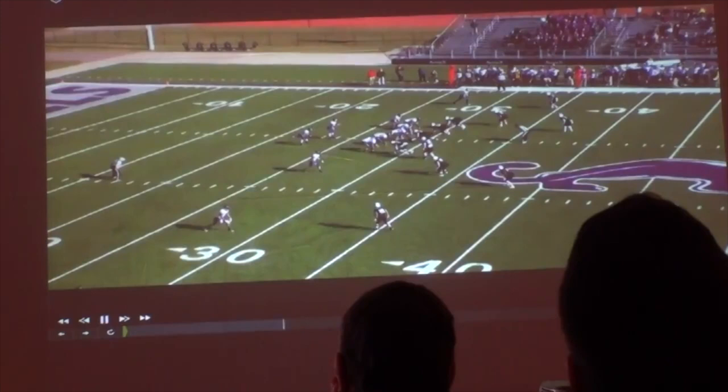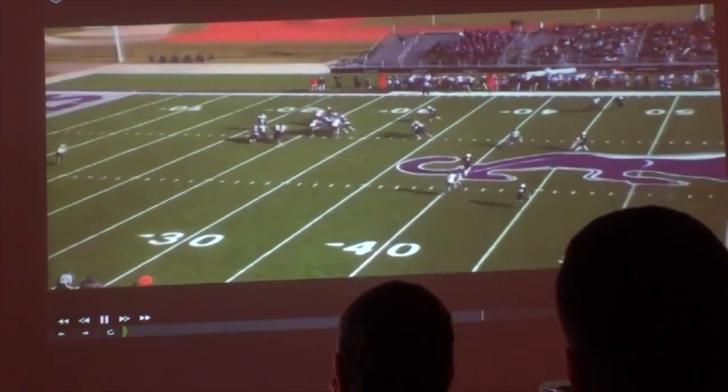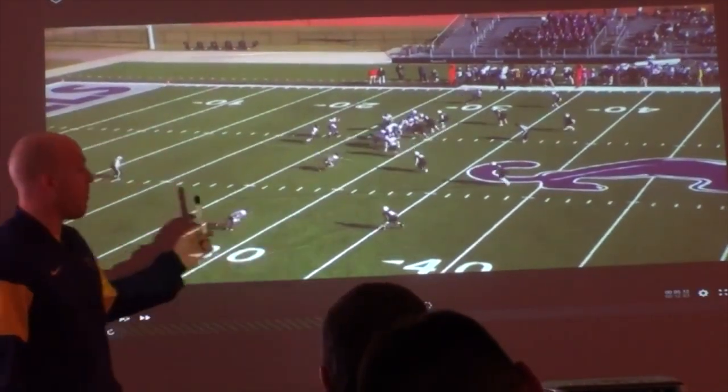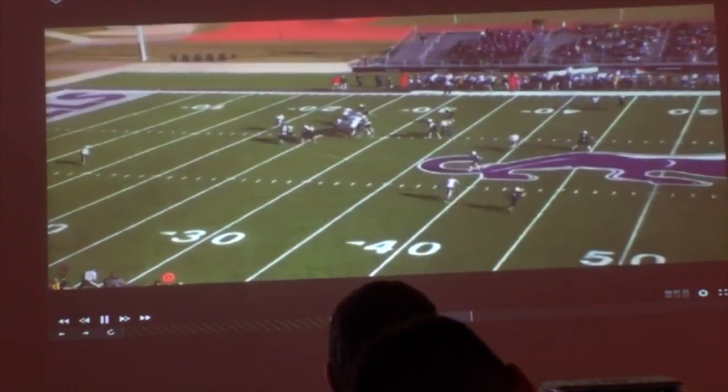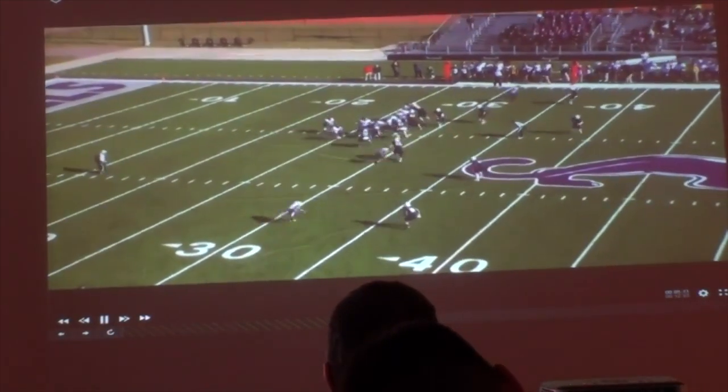So here we've got the same play that we ran earlier out of 12 personnel versus the same football team. This is a good job by this cat, because they go from bringing zone pressure, from one high to two high. He's still not patient enough to bend it underneath the safety.